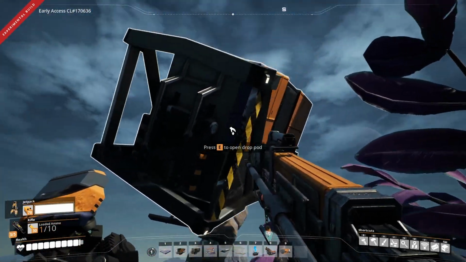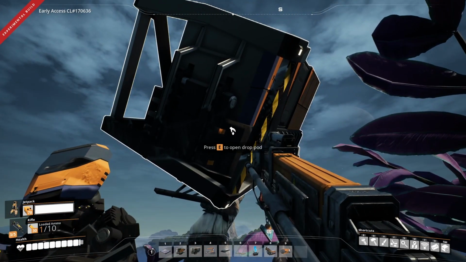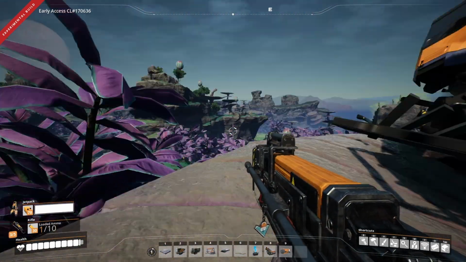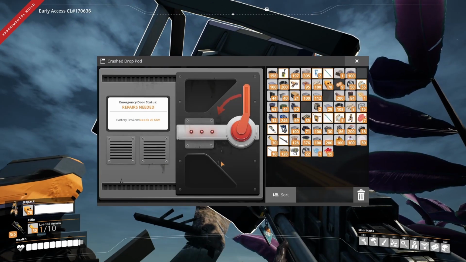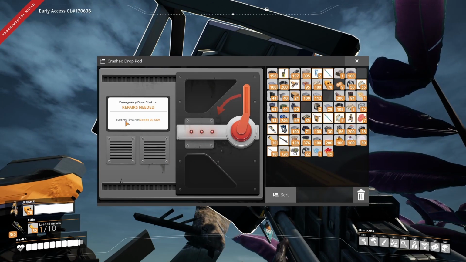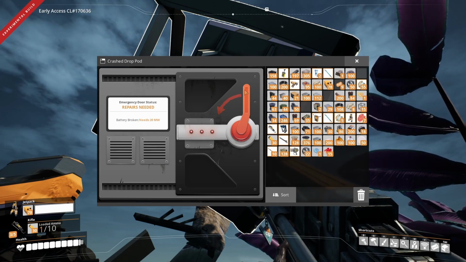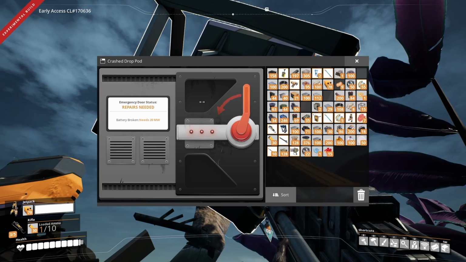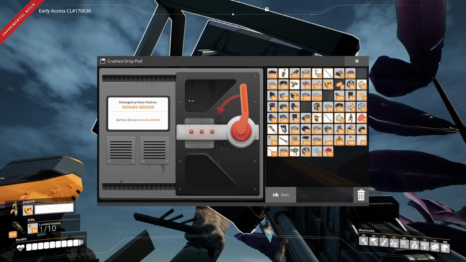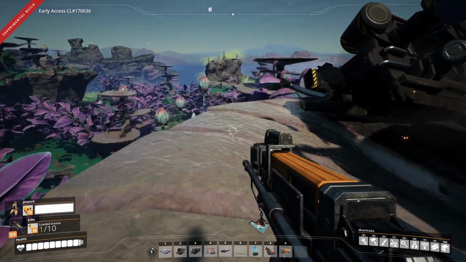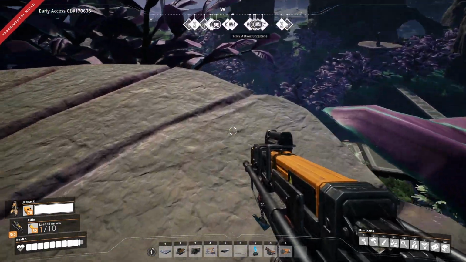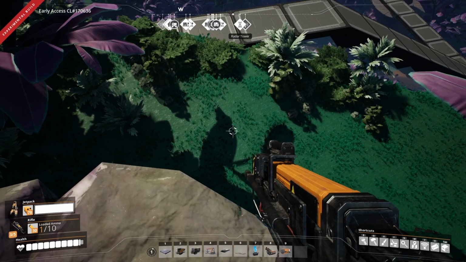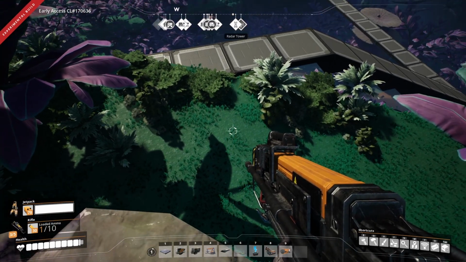But yeah, let's see. Now the drop pod. This is what we're after. This is where you can find the hard disk. Now, if you look in here, you'll see that the battery is broken. It needs 20 megawatts to repair. I can't open this thing at all. It's just refusing to. So whenever you go out on a hunt for these, a lot of them need something else, but the majority of them need a power source.